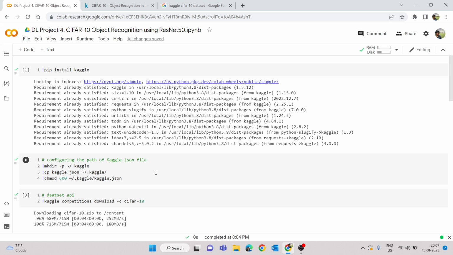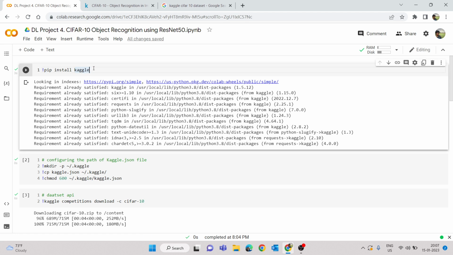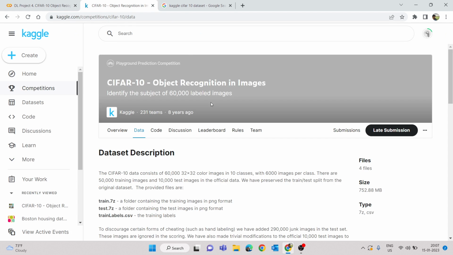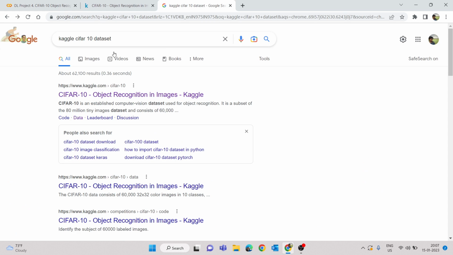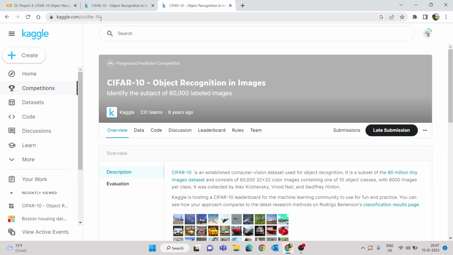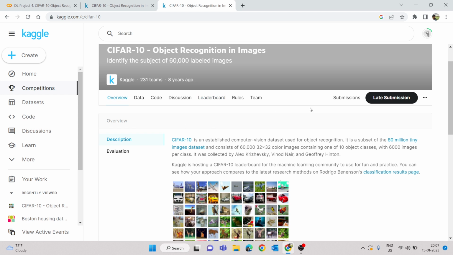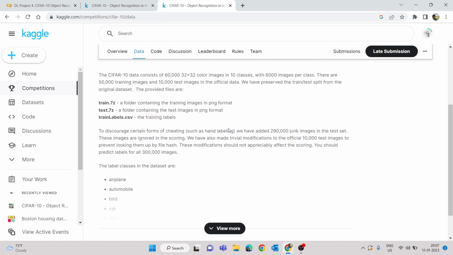I hope you are sure how to import data from Kaggle, but I'll explain this process quickly. First we have to make sure that the Kaggle library is installed. This is the code to run the Kaggle library, and in the Colab environment it will be installed. The next step is to accept the competition rules. Just go to Google and search Kaggle CIFAR10 dataset. This is the site, www.kaggle.com, competition CIFAR10, and here you will have an option to accept the competition rules.